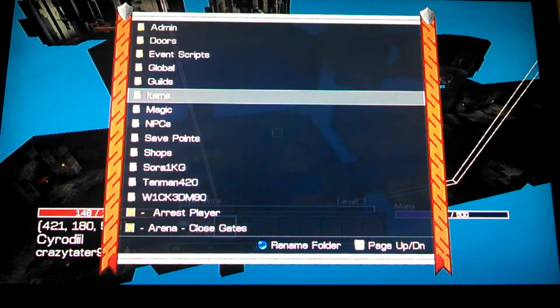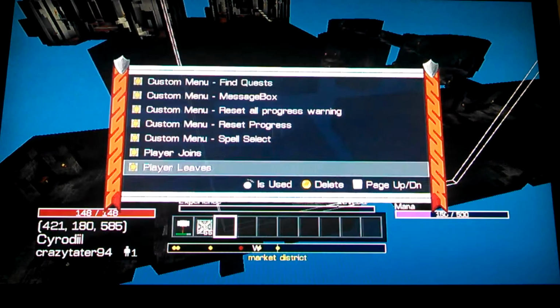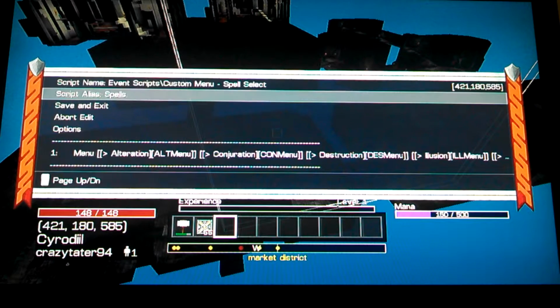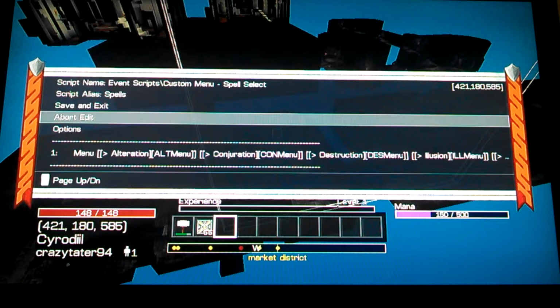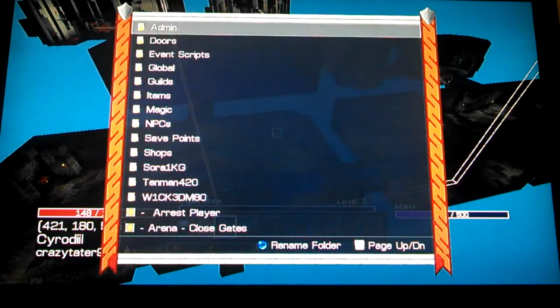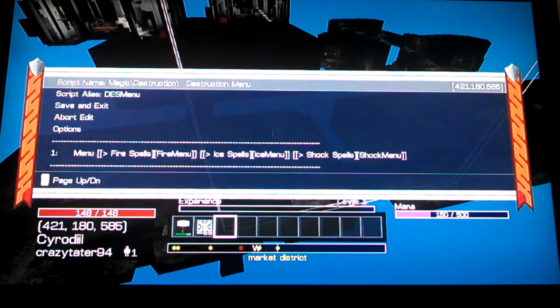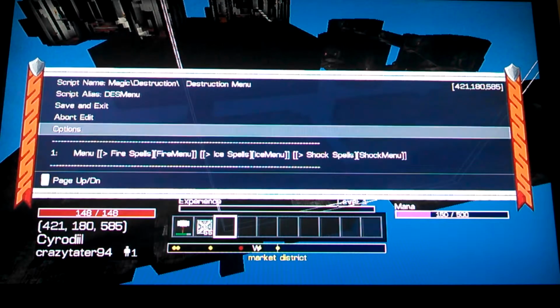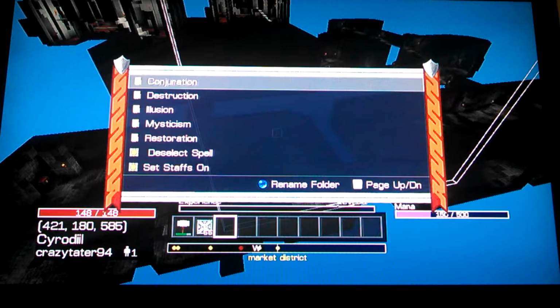Then we need that script called spells, which I have right here. It pretty much has just the different stuff, and then like for alteration I have ALT menu, conjuration, stuff like that. You pretty much choose your categories, or if you only have like 4 spells, you could put them all right here. After you've got your menus that reference that, like let's say in my destruction, I've got that whole menu that tells me, okay, this is fire, ice, whatever. Pretty much a whole bunch of menus that reference each other.